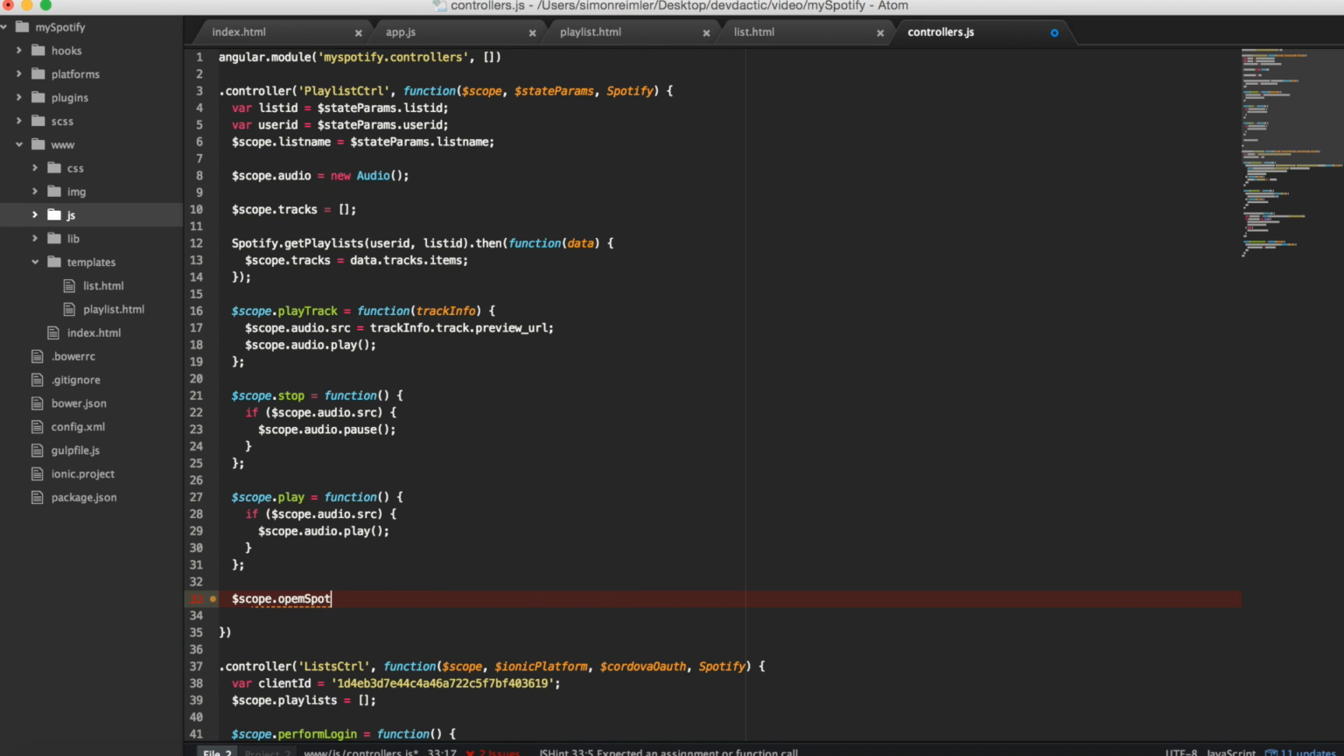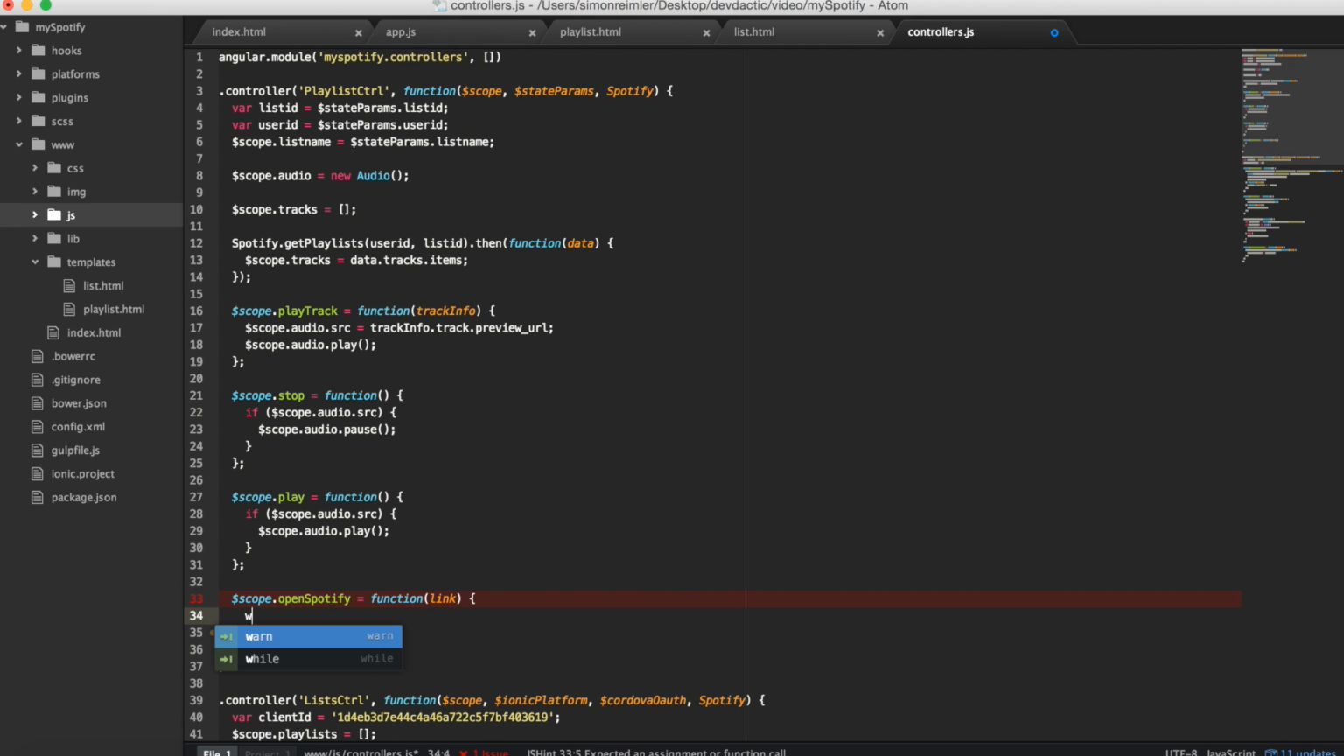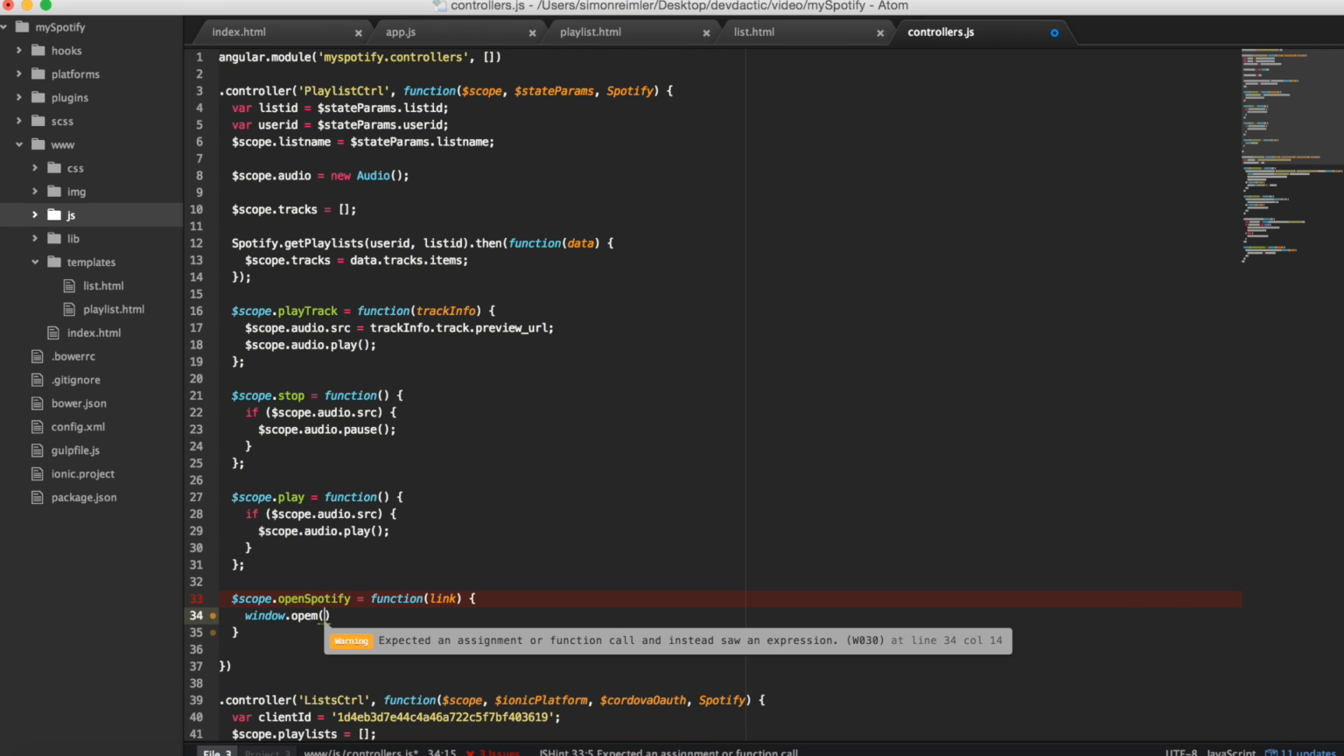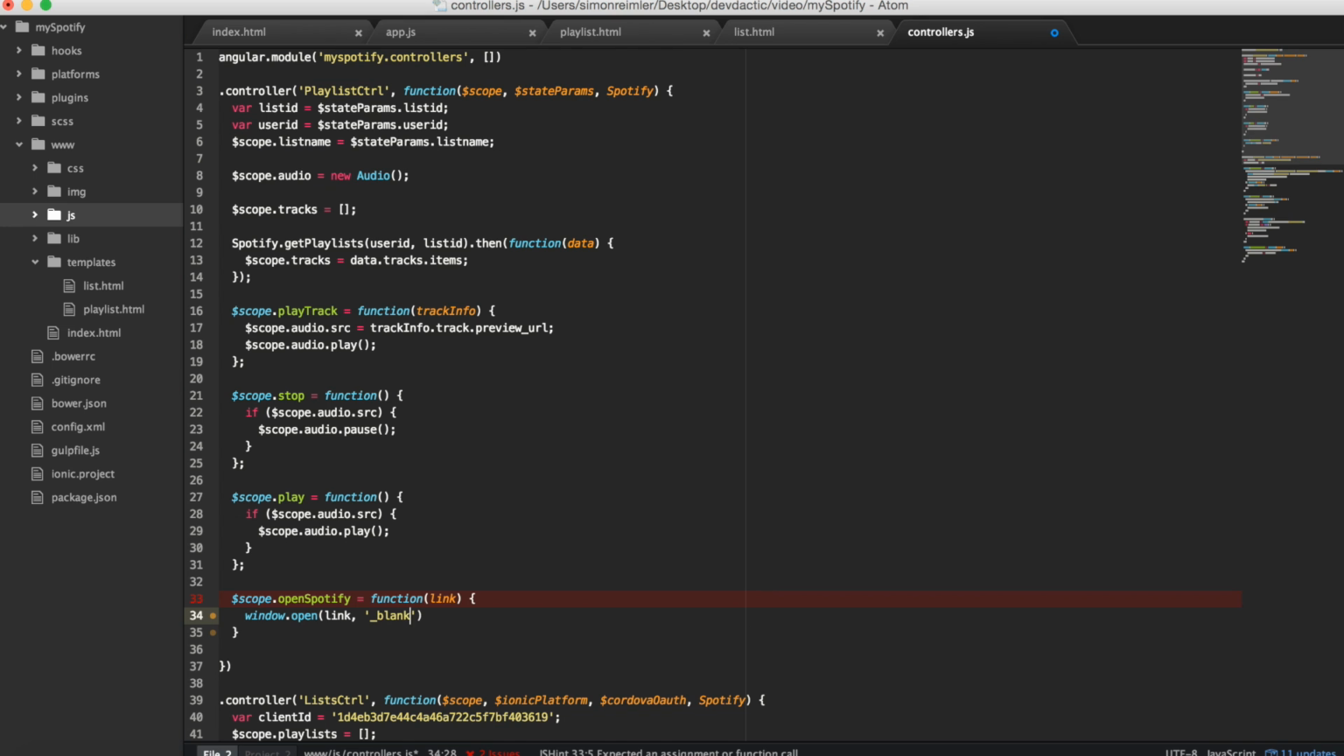We also want to have the possibility to open the track directly in Spotify, because the API gives us the correct link, or a deep link, to the Spotify app. So with this link we can use the in-app browser and pass the link and say we want to have a blank view inside our app. So this will open the in-app browser, and you will see how this works in a second.